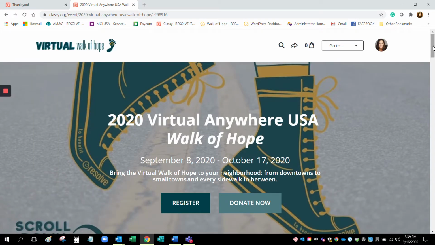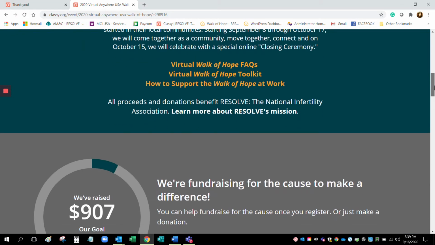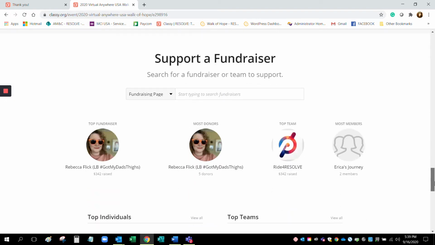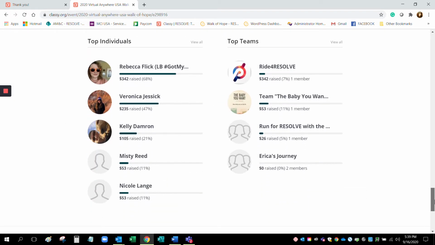Once you're on the event page, make sure to scroll down to see all the resources available at your fingertips. You'll also see a news feed of our top individual fundraisers and our top team fundraisers.